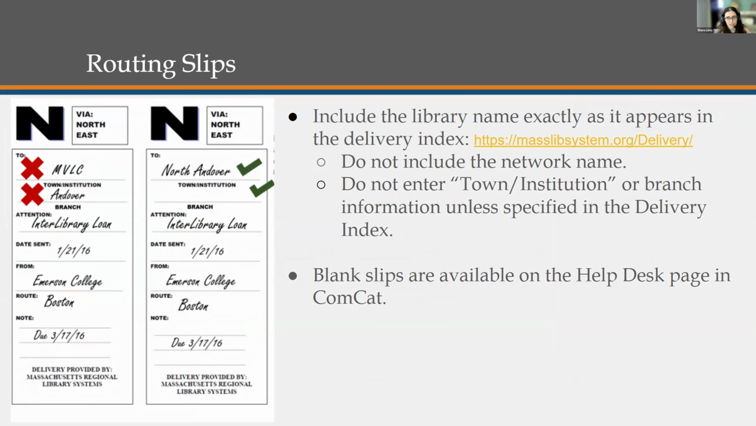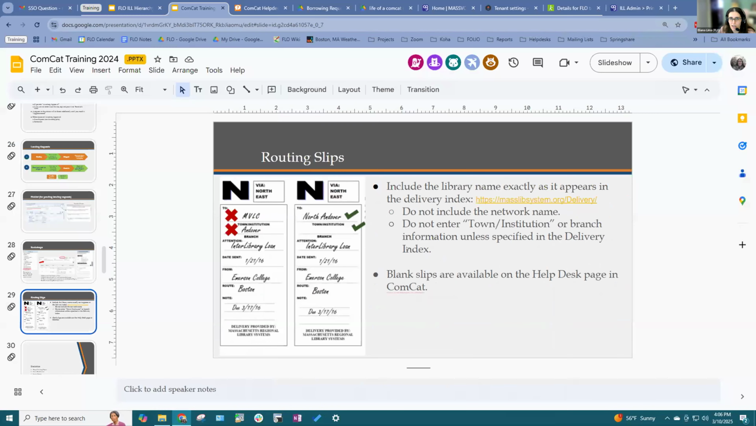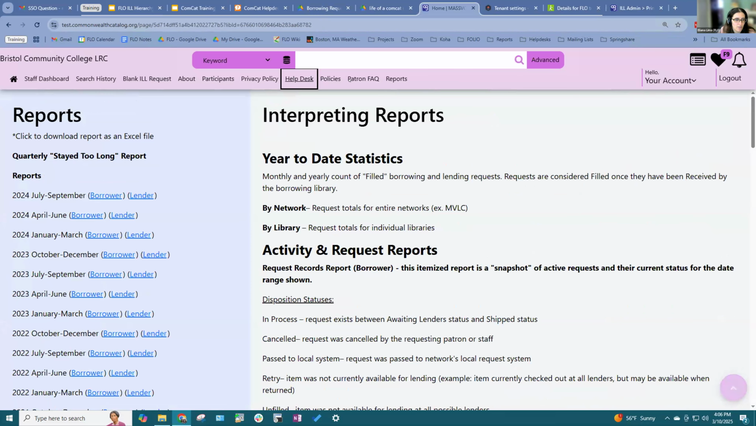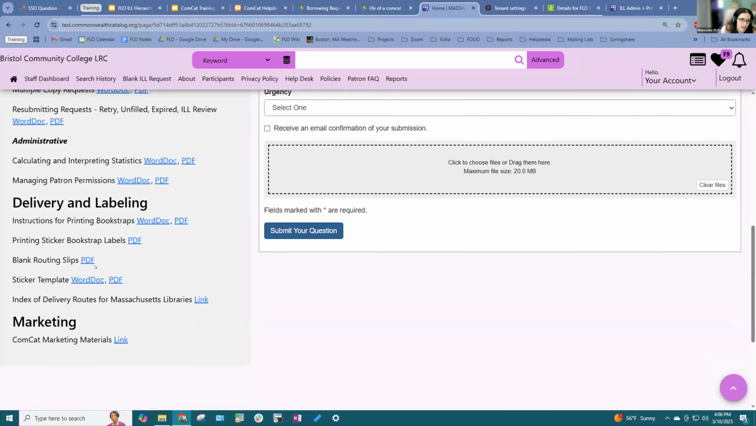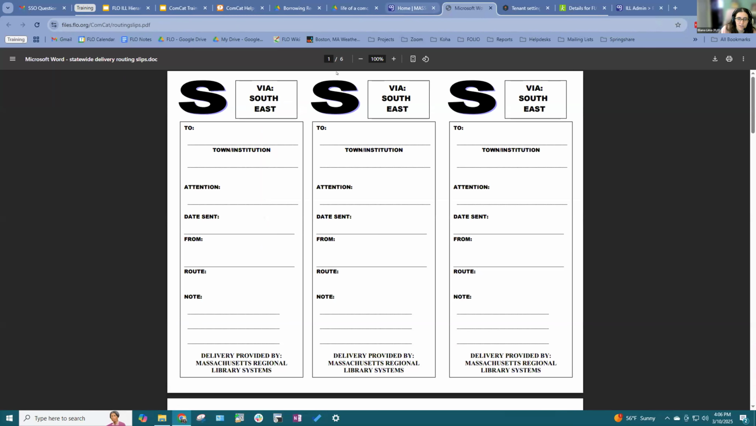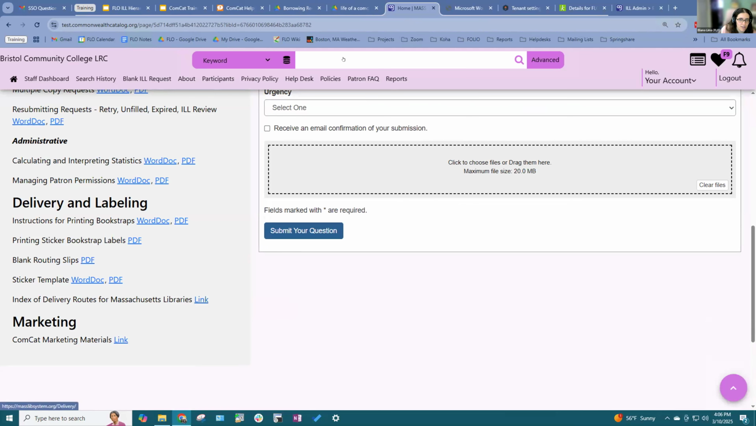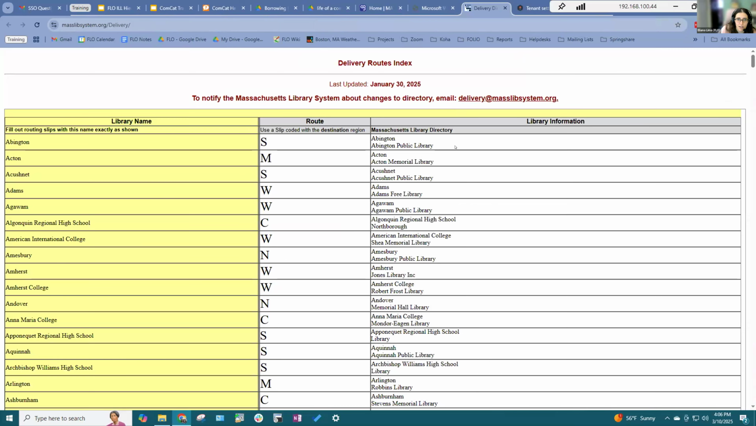In case you randomly need it, there are templates within ComCat as well as the delivery index. That lives, I believe, on the help desk page. On the help desk page, there is this section called delivery and labeling. You can find additional instructions for bookstraps here too, but you can also find routing slip templates and also the delivery index. I know delivery is pretty particular about people getting things correct, so we provide that in case you need it.